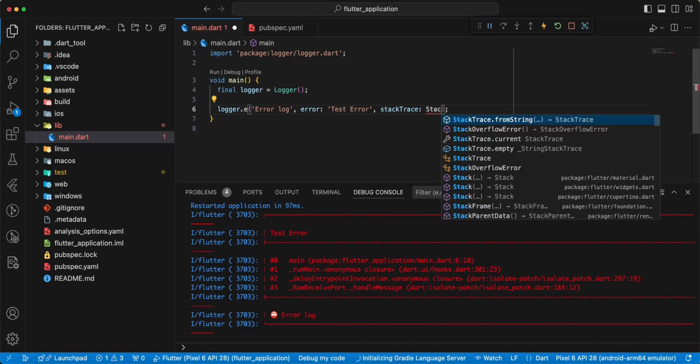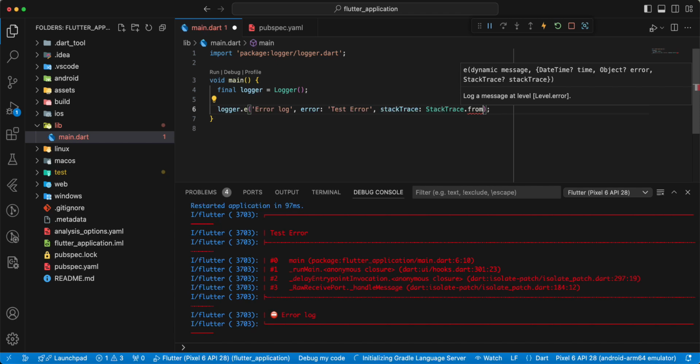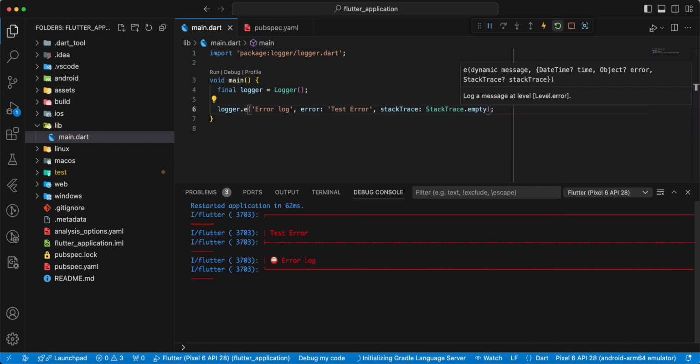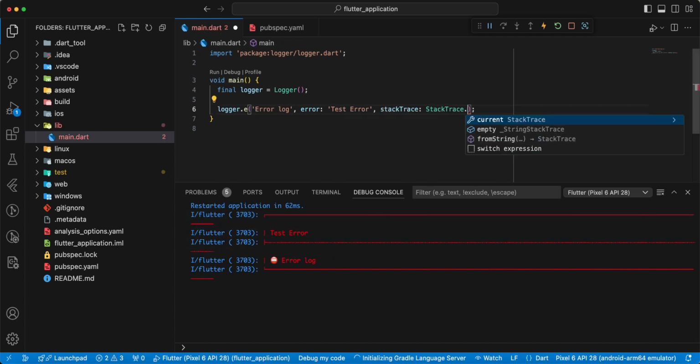write StackTrace.empty, then we update current.